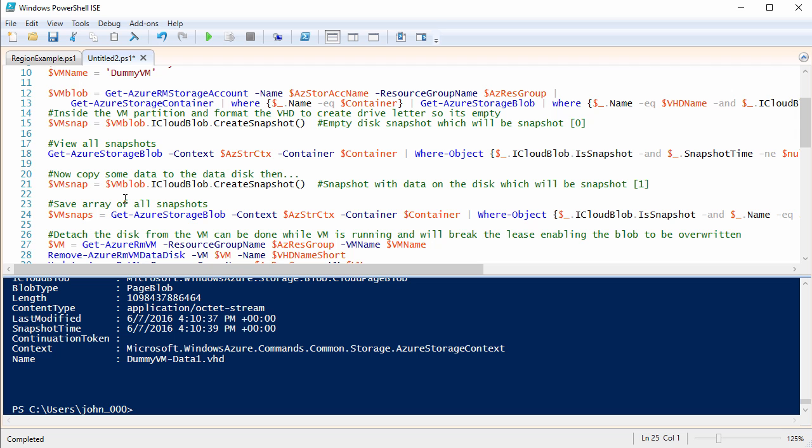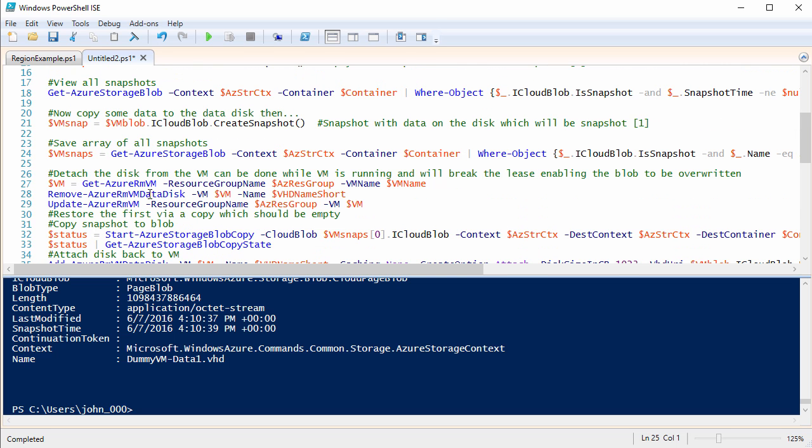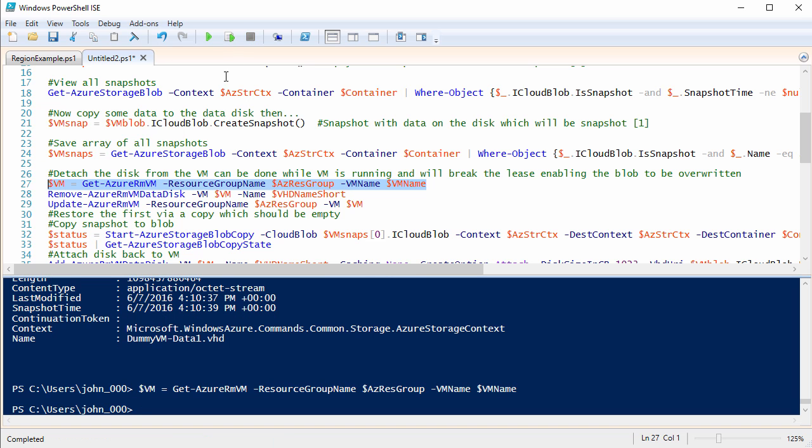I cannot do it while the disk is connected to the VM because it has a lease, and it will block me. So what I'm going to do is get an object for the virtual machine, and remove the data disk from that VM and then apply that removal. Now, I could do this through the portal as well.